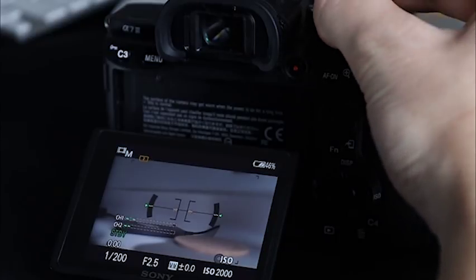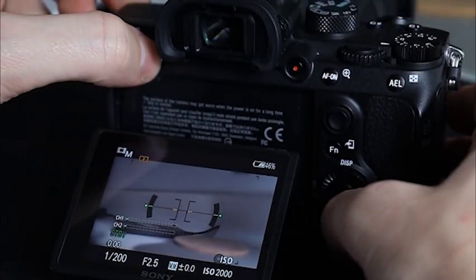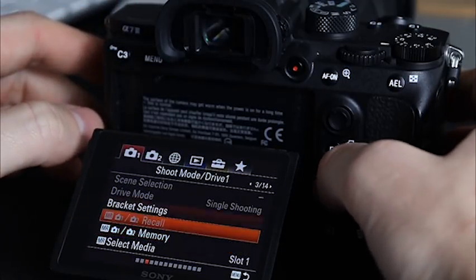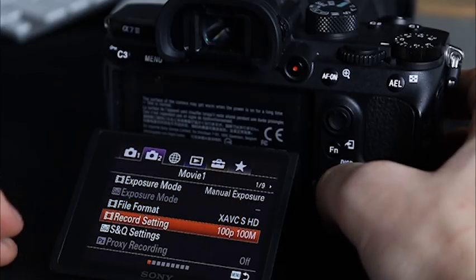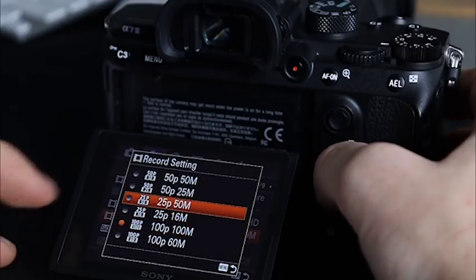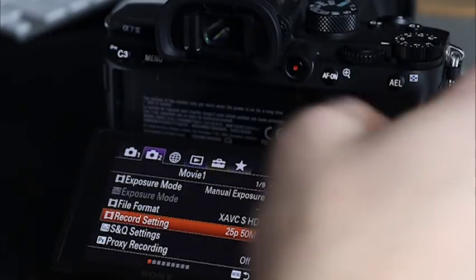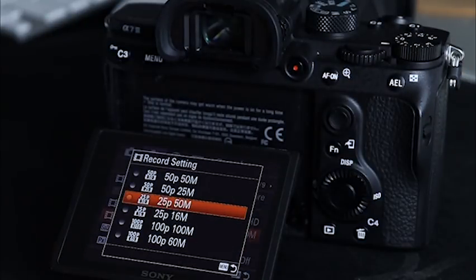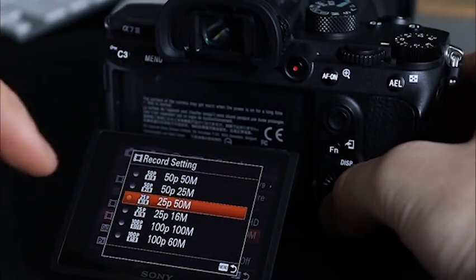Make sure the dial is in movie mode. We're going to press menu and go to tab 2, come down to record settings, and I'm going to put it on 25 frames per second. Now I shoot in PAL, so these are my frame rates. If you are shooting NTSC, then you'll have 60, 24 and 120 frames per second. It kind of depends where you are, but basically choose your frame rate accordingly. So 25 frames per second.